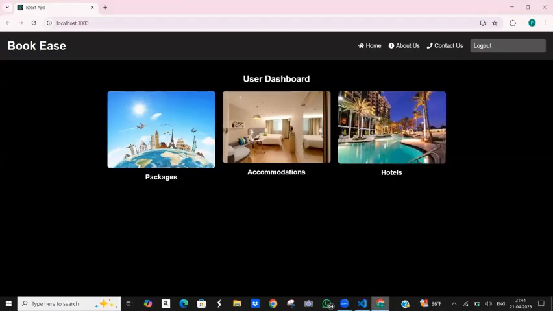Now we can see that the user has already been logged in. In order to have a real-time experience, let's start from the beginning.